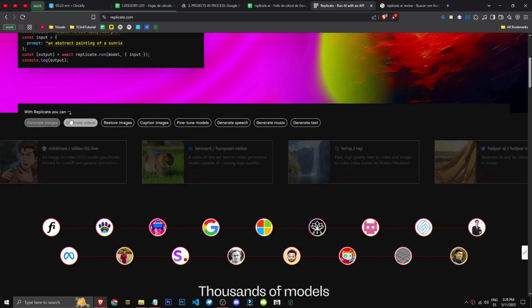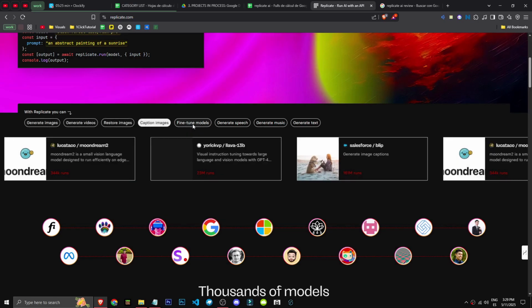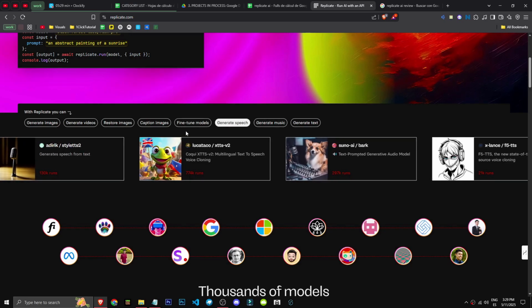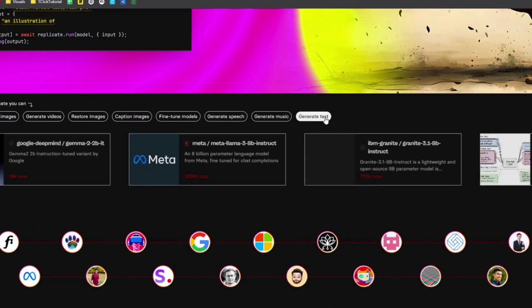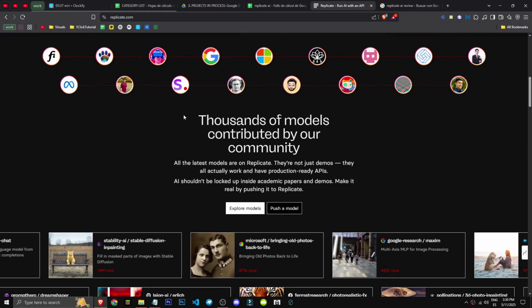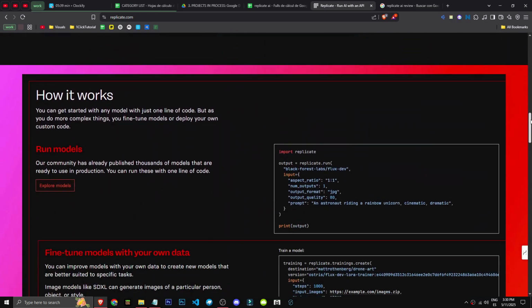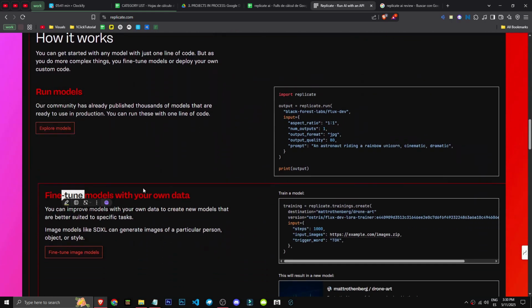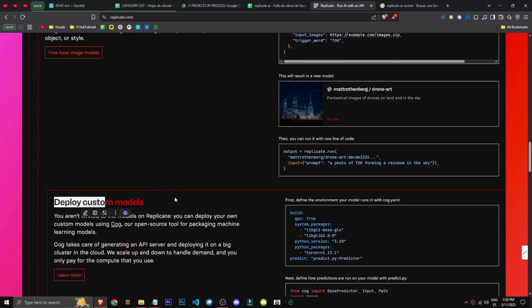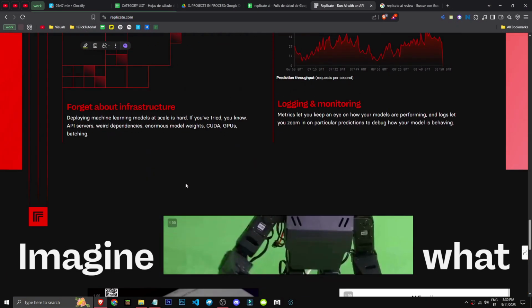We also have different options here to generate images, videos, subtitles, fine-tune models. They let us generate speech, music, and text. There's everything, huh? We have it all. Look, they say thousands of models have been contributed by our community. How does it work? You run the models, train them with your own info, upload them, okay? And not much else, alright? So yeah, that's how this tool works.